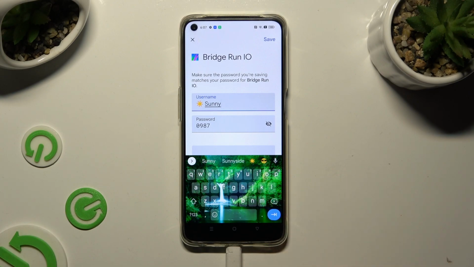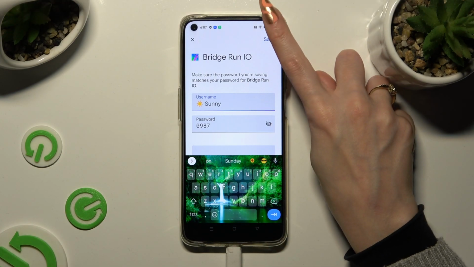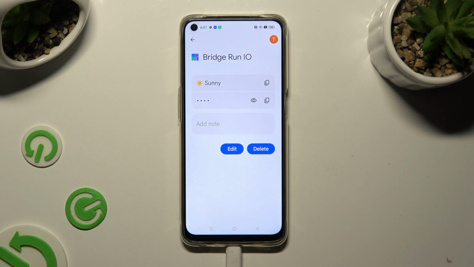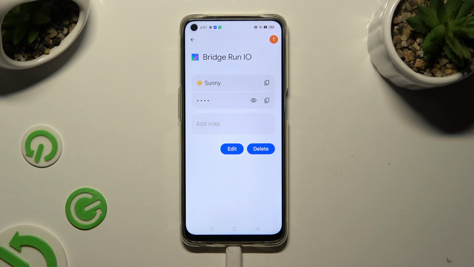When you finish, click on Save at the top right corner. So when I do that, as you can see, my login and password has changed.